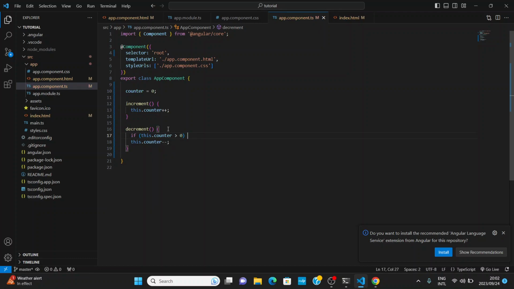Then you want to decrement, right? So it's a nice little check. When you increment, something's going to happen. When you decrement, it's going to decrement, but only up until zero. And when it gets to zero, it's not going to decrement anymore.